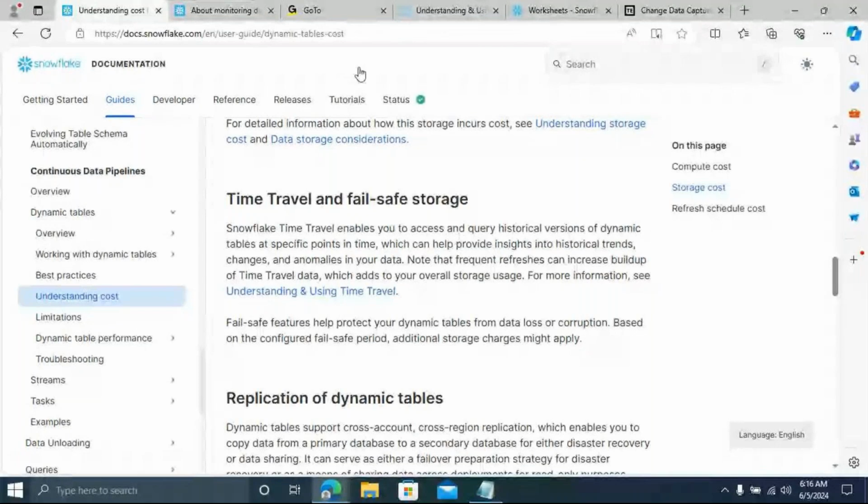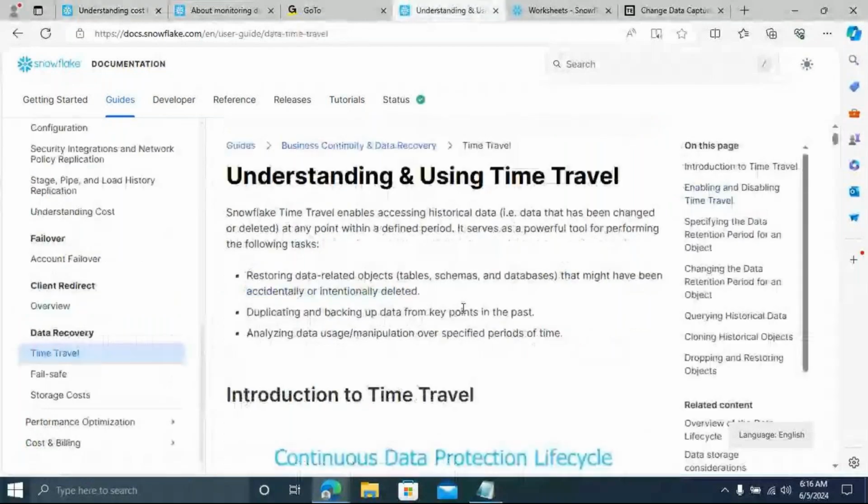I kept some points over here, a little bit of hints about time travel. I can restore the data and objects. I can recover the tables, schemas, and databases that might have been accidentally or intentionally deleted. If you're deleting the tables or schemas or databases, you can recover them, and you can duplicate and back up your data from key points in the past. Though you have historical records, if I want to duplicate some records or back up some data, I can do it within time travel.